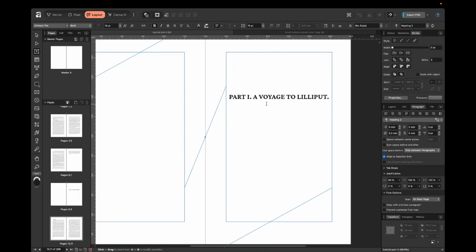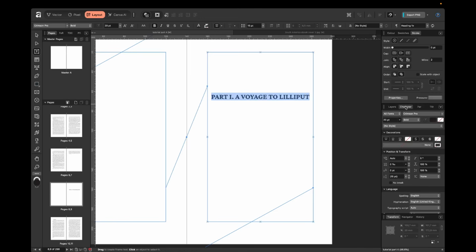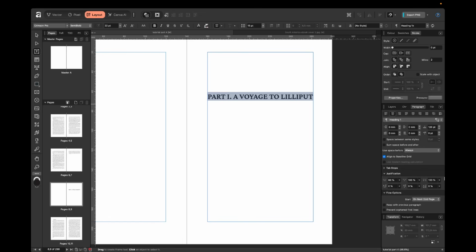We need to work with heading 1. I always recommend deleting the dots at the end of the heading. Again, select the whole paragraph. Now let's work on the font size. Let's say it's 22, and I don't want it to be bold. For the headings, I prefer semi-bold. Great.